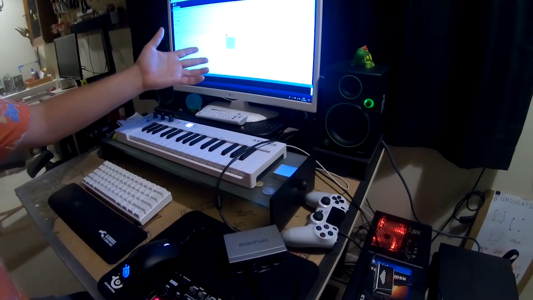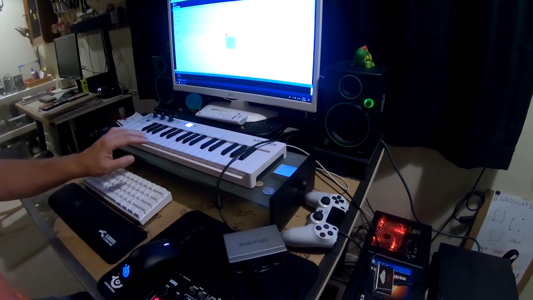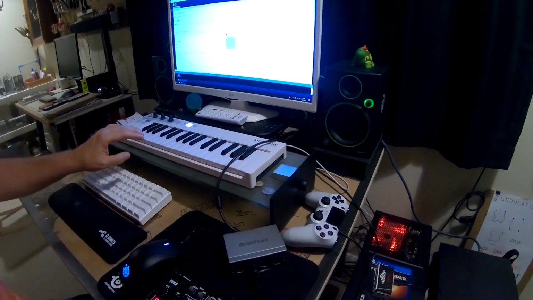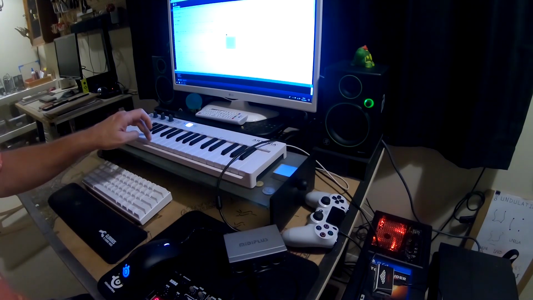So what does this sound like? We've got Processing running. It's just sort of looping here, and then we go from the KeyStep over to the kick, and it sounds like this, and you can start to develop some rhythms.